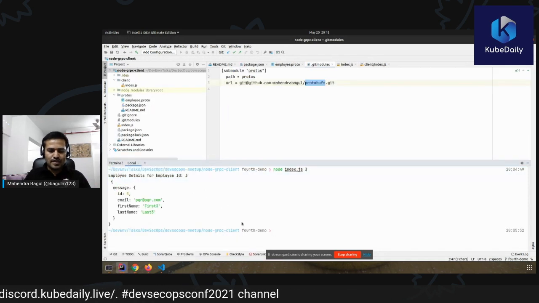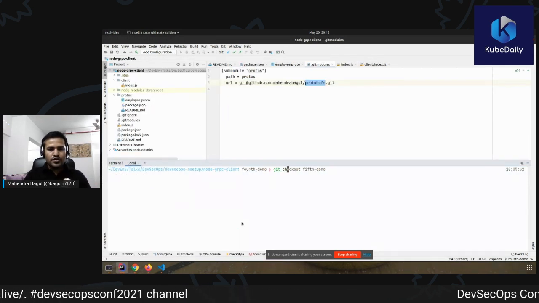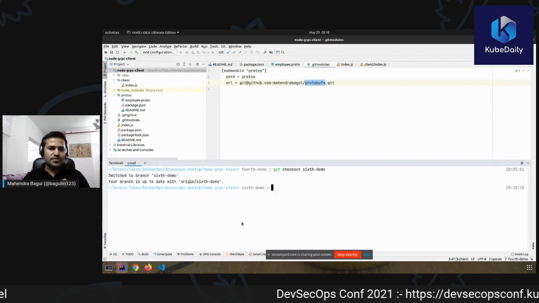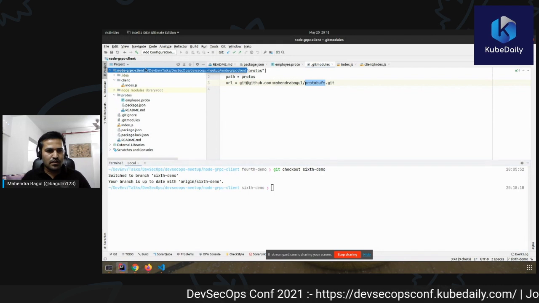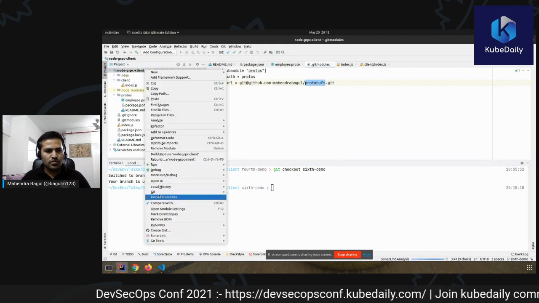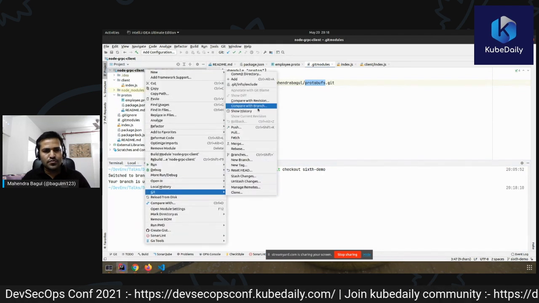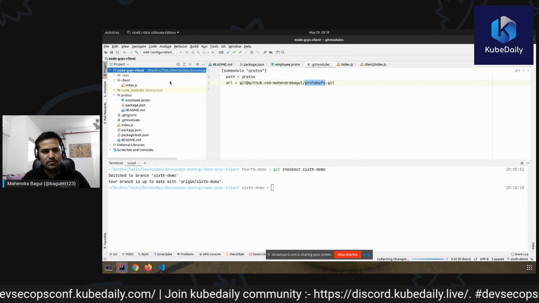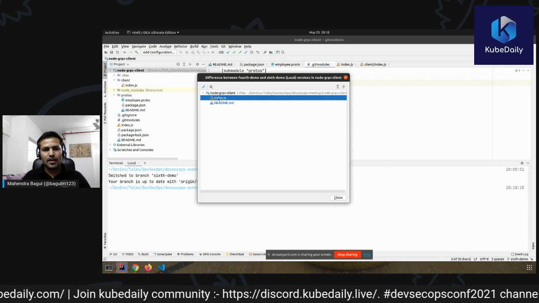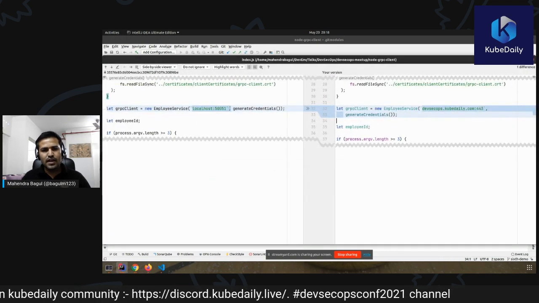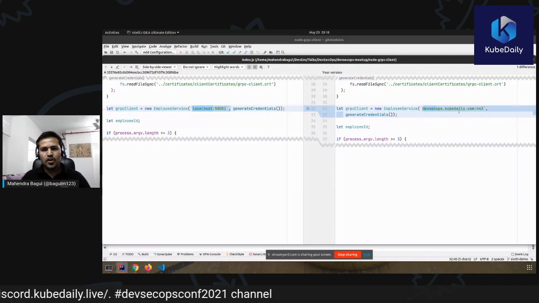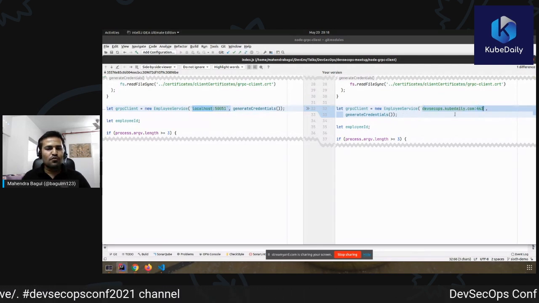Let's move to the grpc client. We also need to check out the 6 demo branch here because I have made some specific changes. Not much, just one or two. Let me compare the current branch with the earlier branch. That's the fourth demo, because this project doesn't have a fifth demo branch. And in index.js, you can see I have just updated the URL. Localhost has now become devsecops kubedaily.com, and the port is 443.